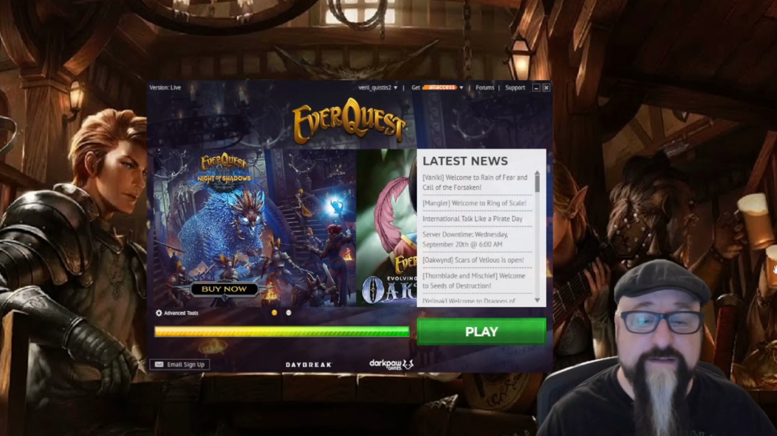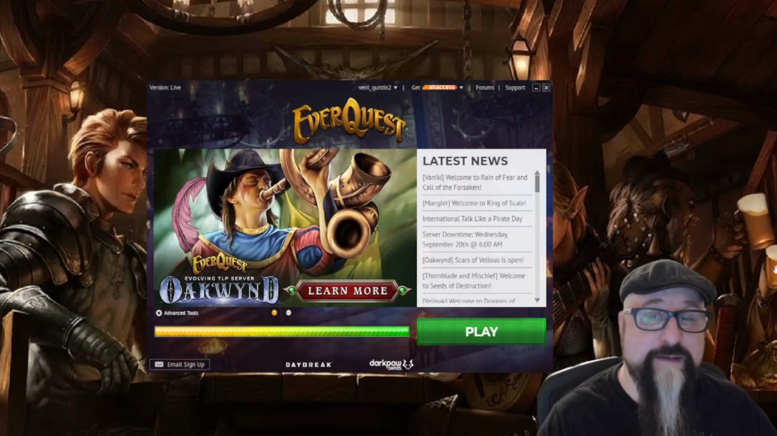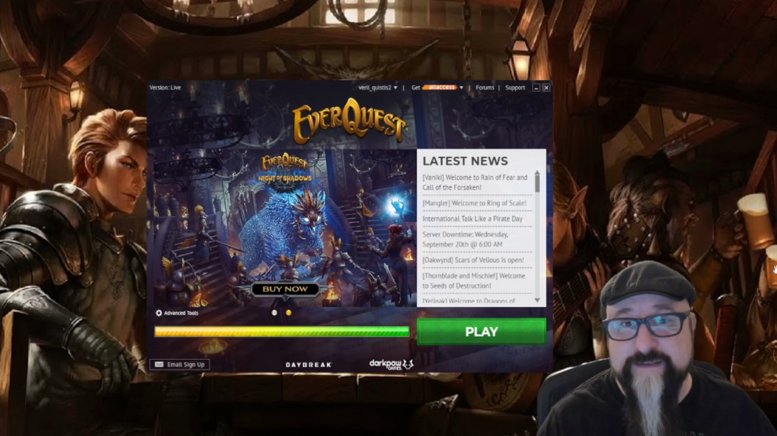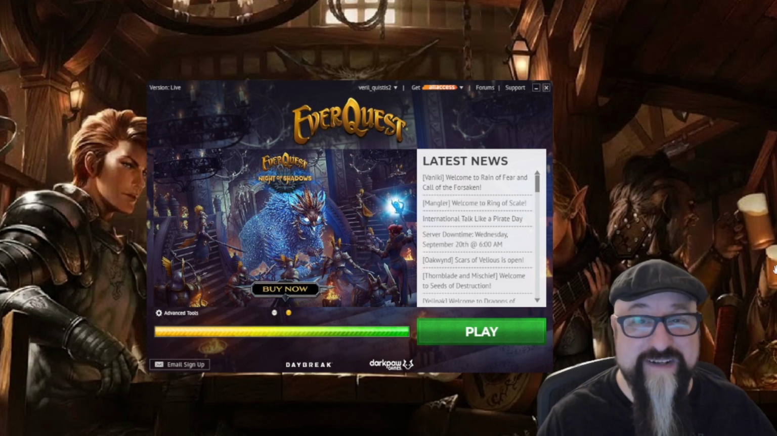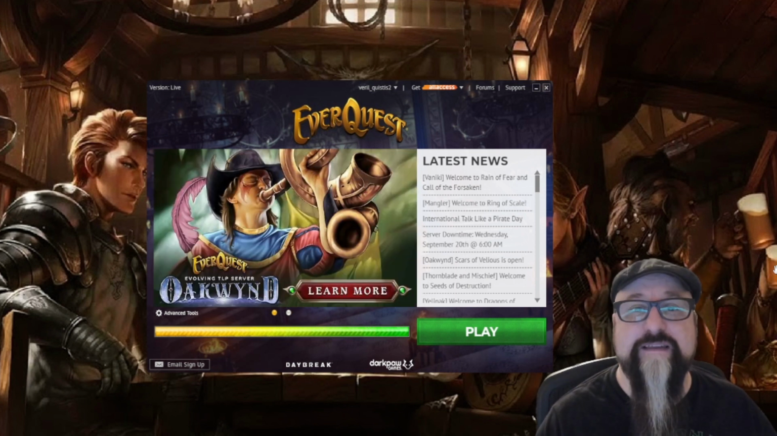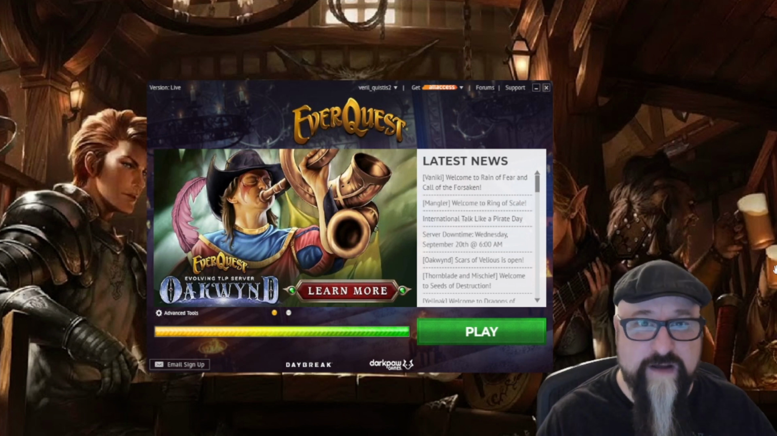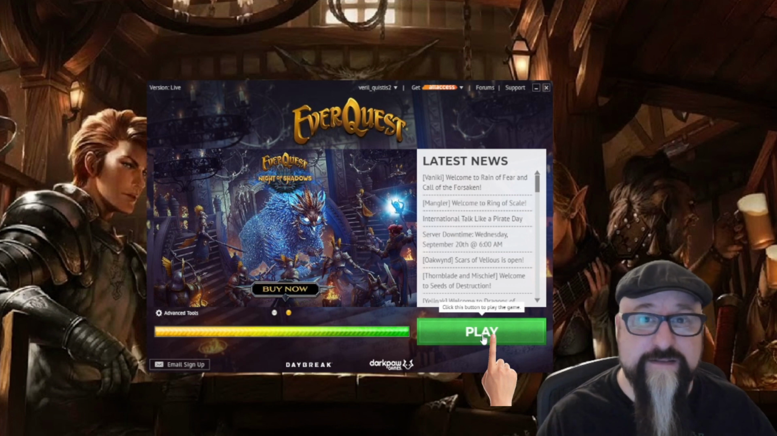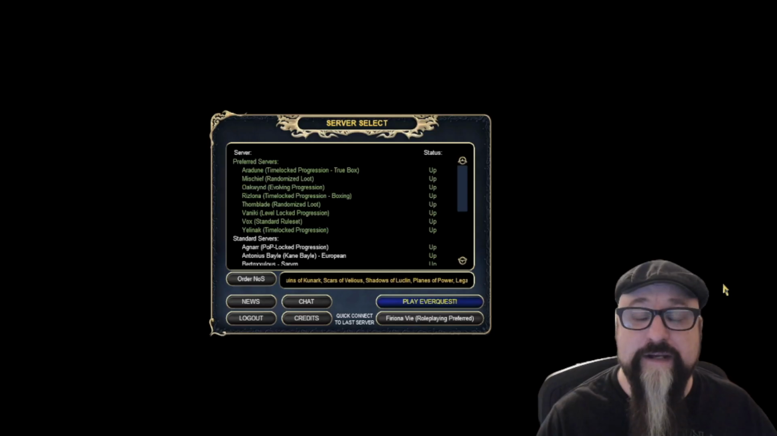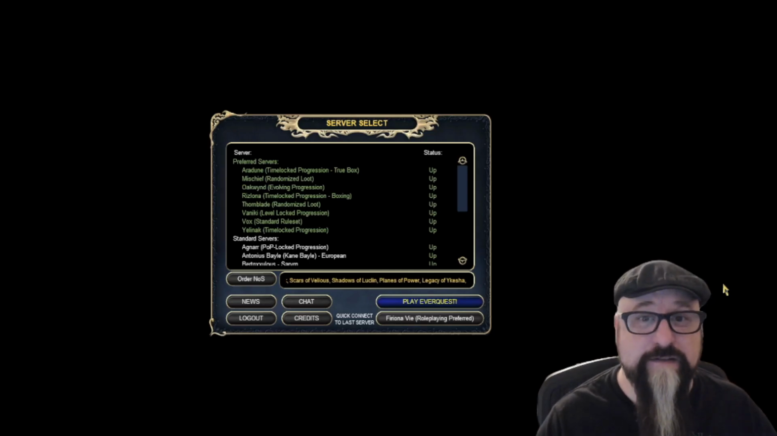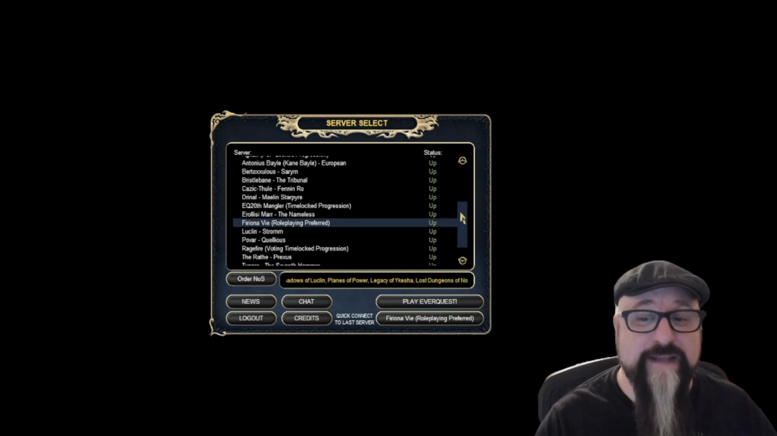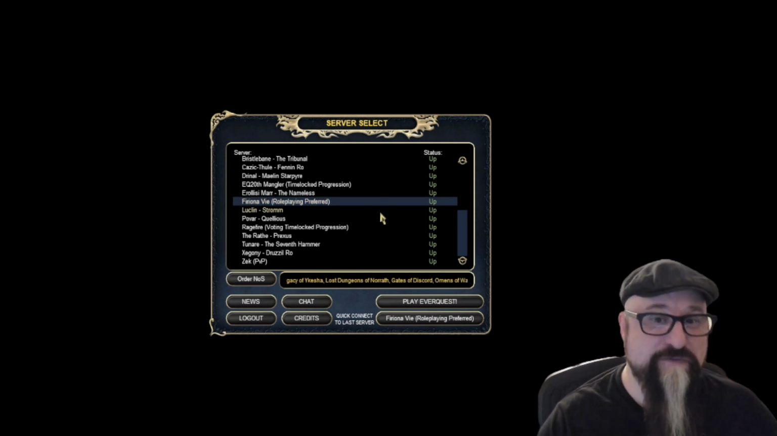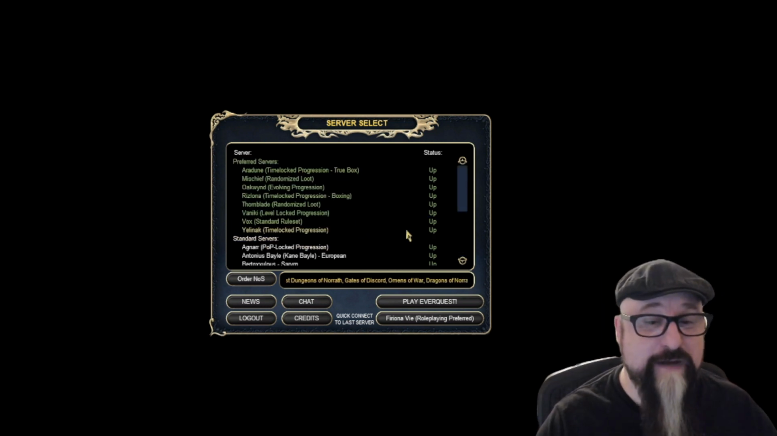Once you log in, you may need to wait a while for the game to install any recent updates. This can take minutes or hours based on your internet connection. Once the update files have been installed, you'll see a play button. You can left click on that to start the game. Here is the server selection screen. This is where you would select the server that you want to play on. And of course, I prefer Fronavi, but you could choose any of these other options.